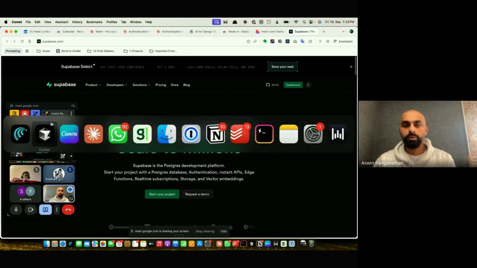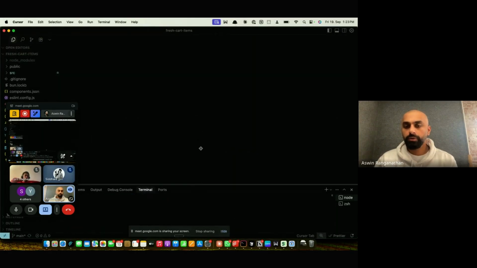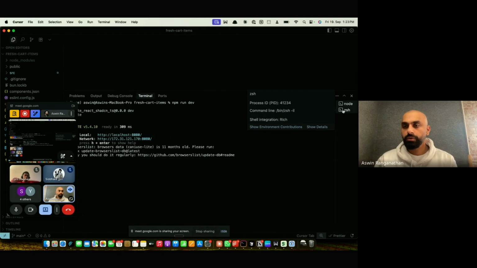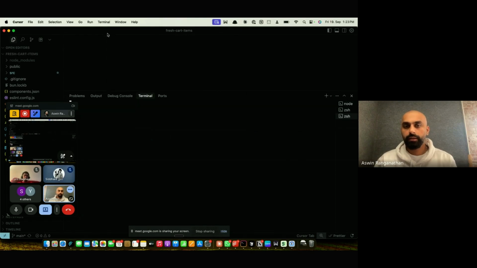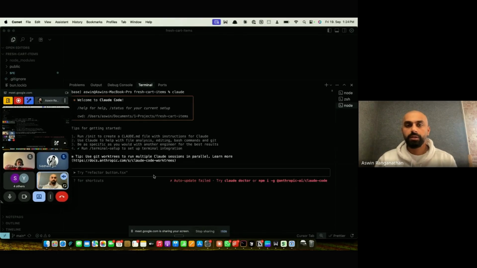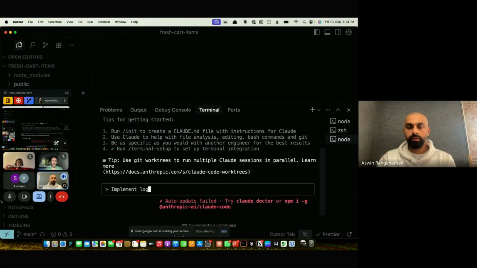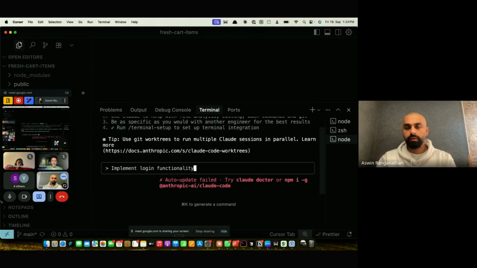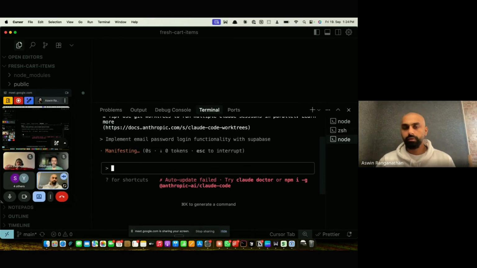So what you're going to do is in your Cursor, I'm going to use Claude Code. So I will open a new terminal, and in this new terminal, I will just type claude. That is how you start Claude Code. And once you start your Claude Code, you just have to say implement login functionality with Supabase. So I will say email, password, login functionality, right? This is all it takes to tell AI to implement this for you.